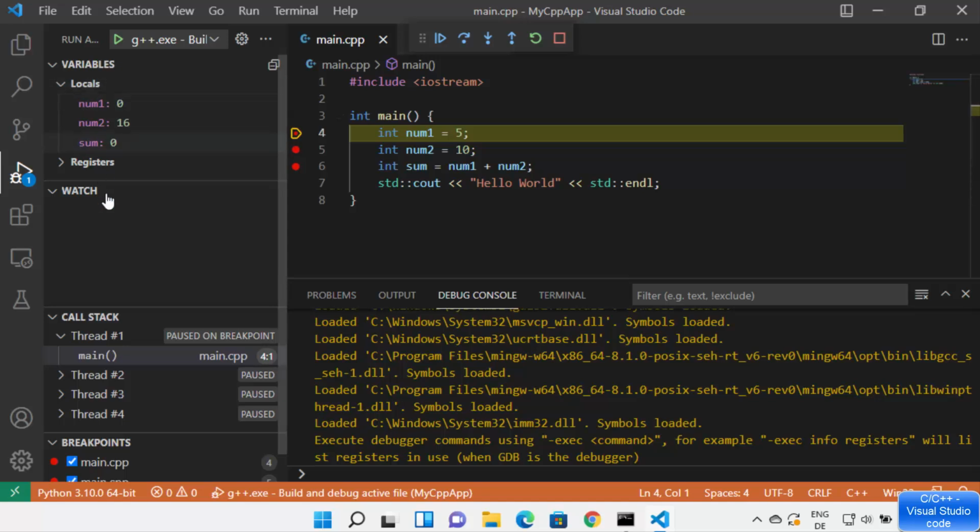And on the left hand side, you will be able to see the list of all variables and the values for these variables. So right now, variable 1 has 0 value, variable 2 has 16, and variable sum has 0 value. Because at this point, these numbers are not assigned to our variables, C++ is going to assign random numbers to these variables, right? That's why you see all these random numbers.